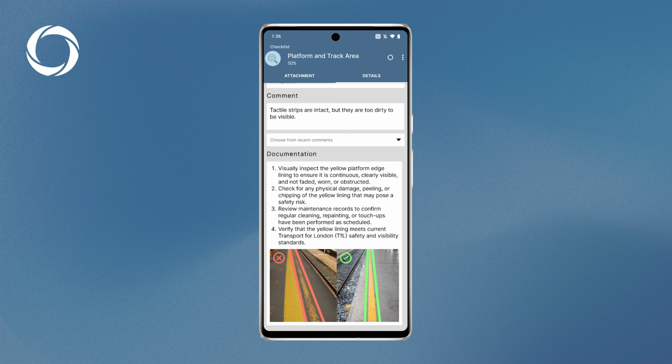The documentation may include important information such as step-by-step instructions for completing the inspection, as well as images that assist inspectors in locating what needs to be inspected or understanding how an asset is supposed to appear.